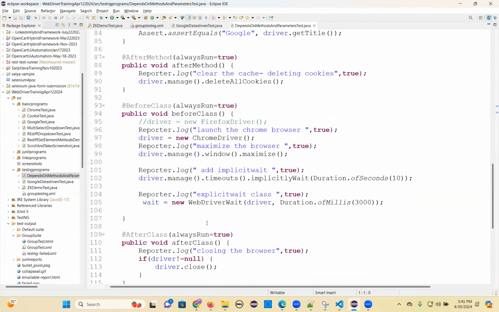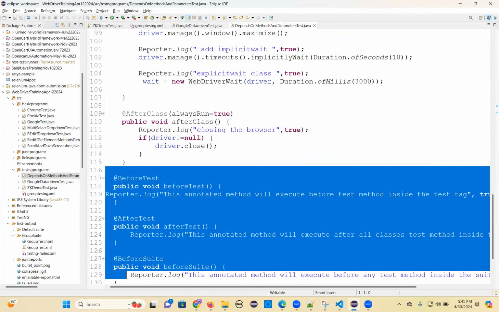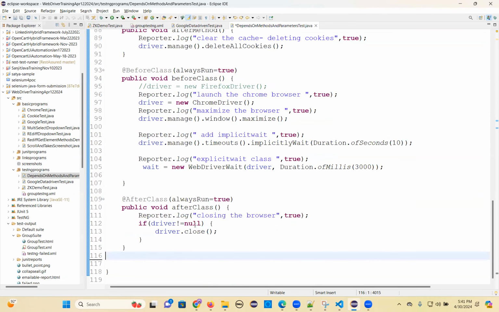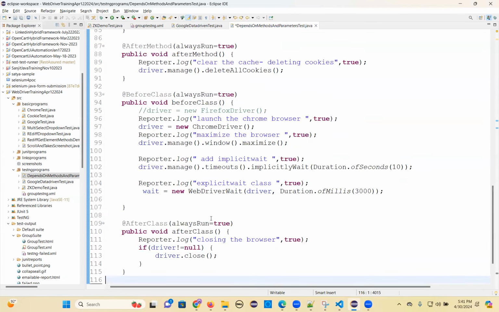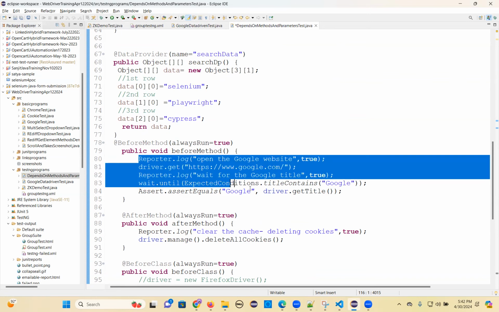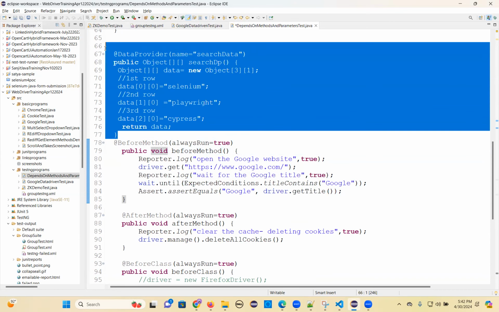So I'm removing the bottom ones. I don't need all this. Okay, I'm just removing them. So even before method and after method, I also don't need. So do we really need them? We don't need them. So I'll change this to one of the test methods. Okay, so let's remove this.